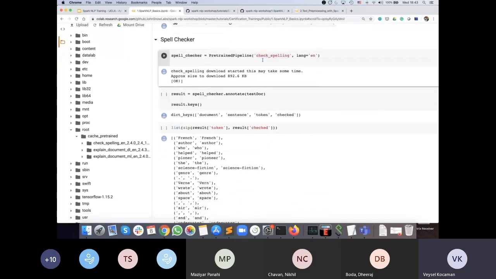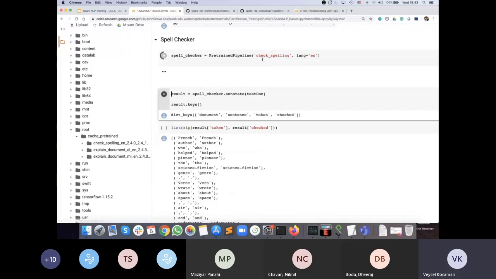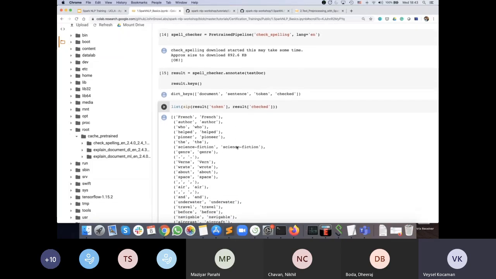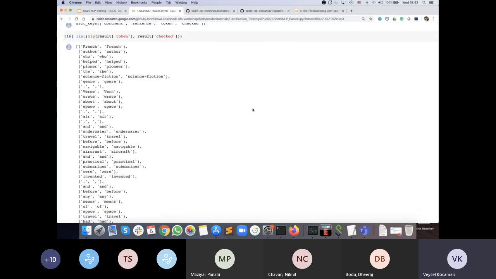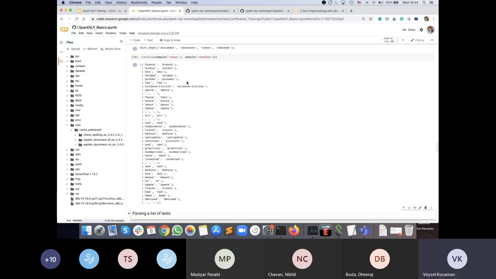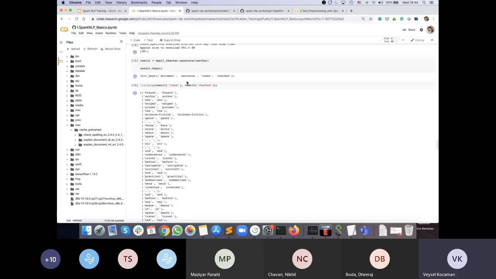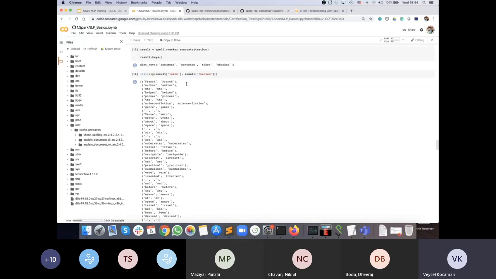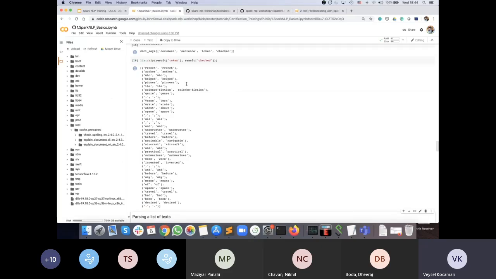If you want to use check spelling, we can just download it. It's downloaded, and as you see, it's also in the cache pre-trained folder. Let's annotate, and you can just get the token and the checked version of everything. So you don't need to deal with all the other columns if you just want to apply spell checking on your large text. I'm showing you how to do that with simple text because this is a warm-up intro.